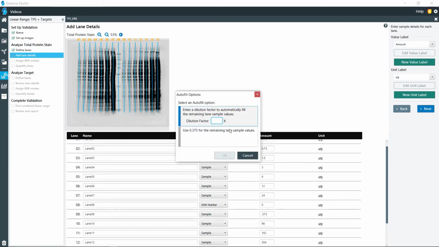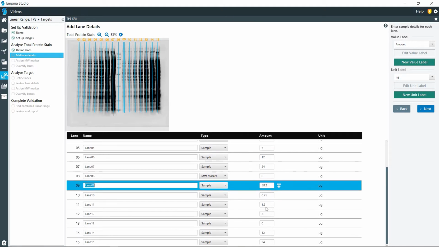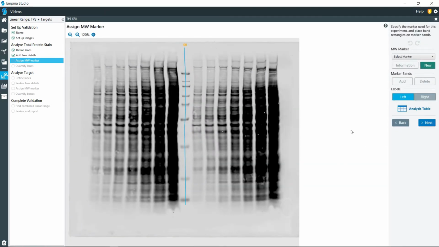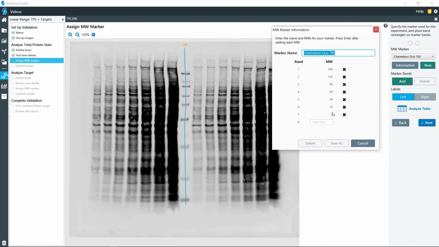And I'm going to go through the same process. So you can either, if it's less than 0, it'll do the increasing amounts. If you say a 2-fold dilution, then it'll be decreasing amounts through there. So the molecular weight marker, this is the Chameleon Duo 700. I'm going to click on Information, then it will show me the weights that will be assigned on here.